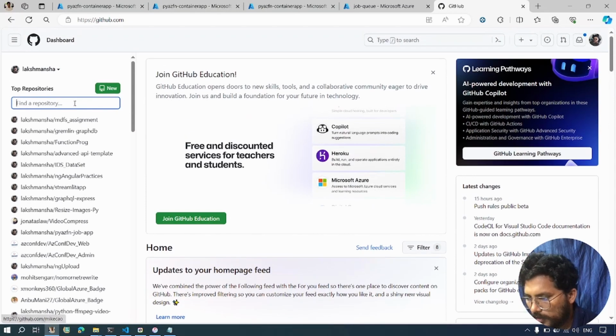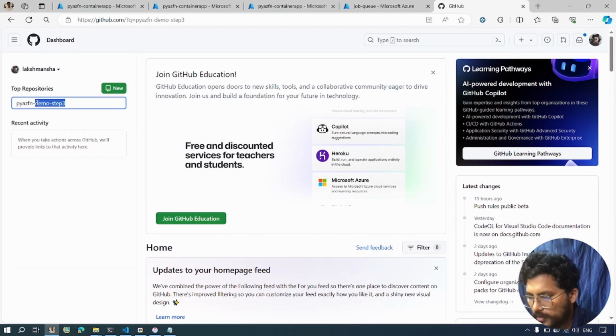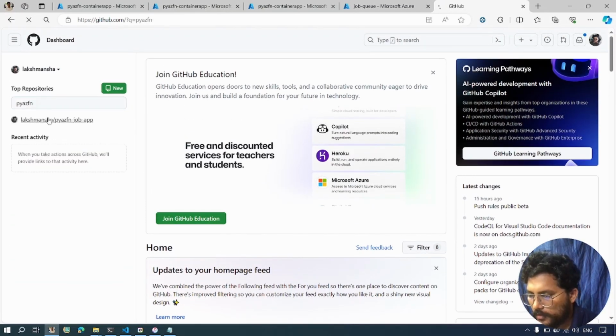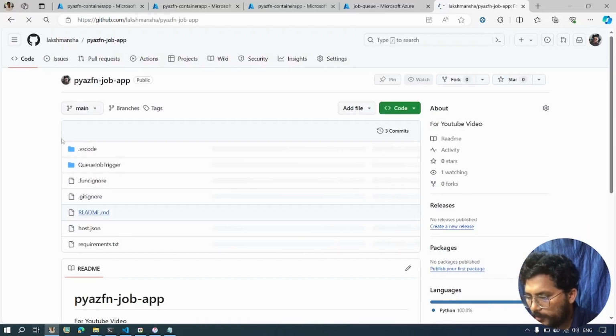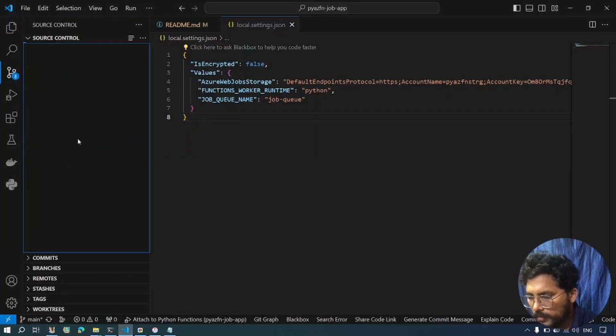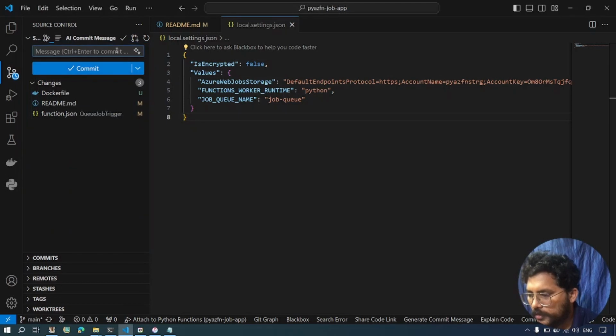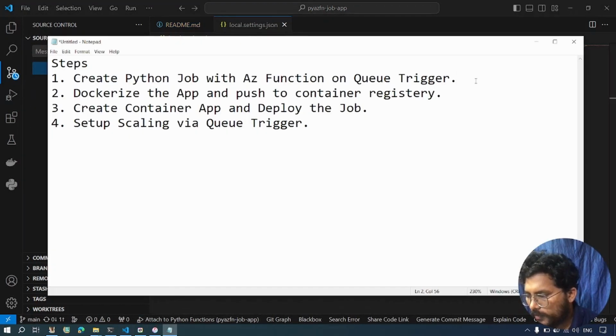I recently created this. Okay, this is the code. I will push the Dockerfile also, which has been uncommitted. So I will push that Dockerfile, and I will push it. So the first one is done.